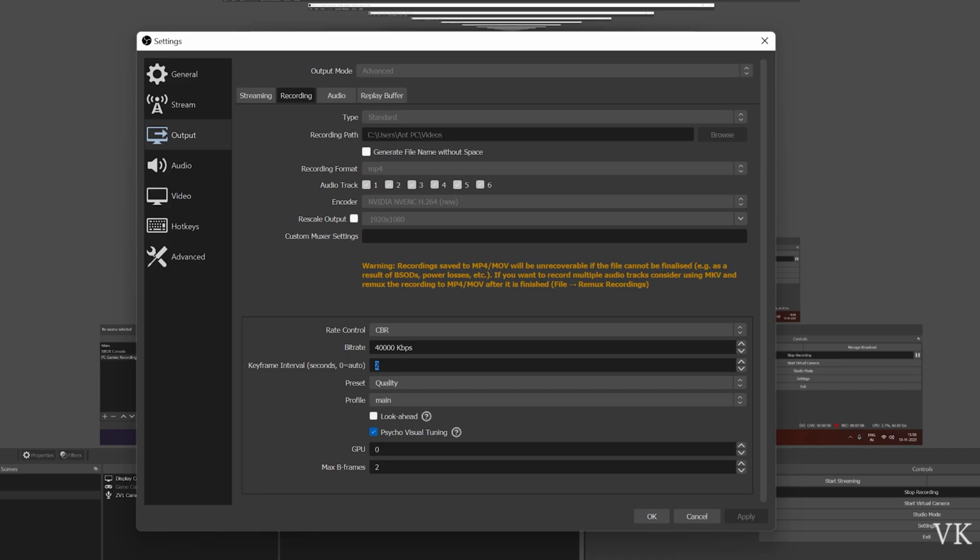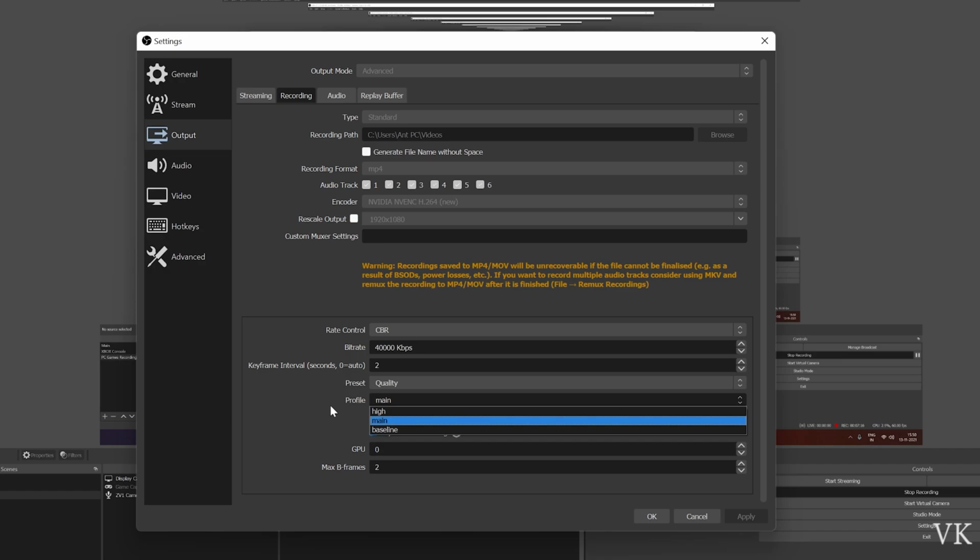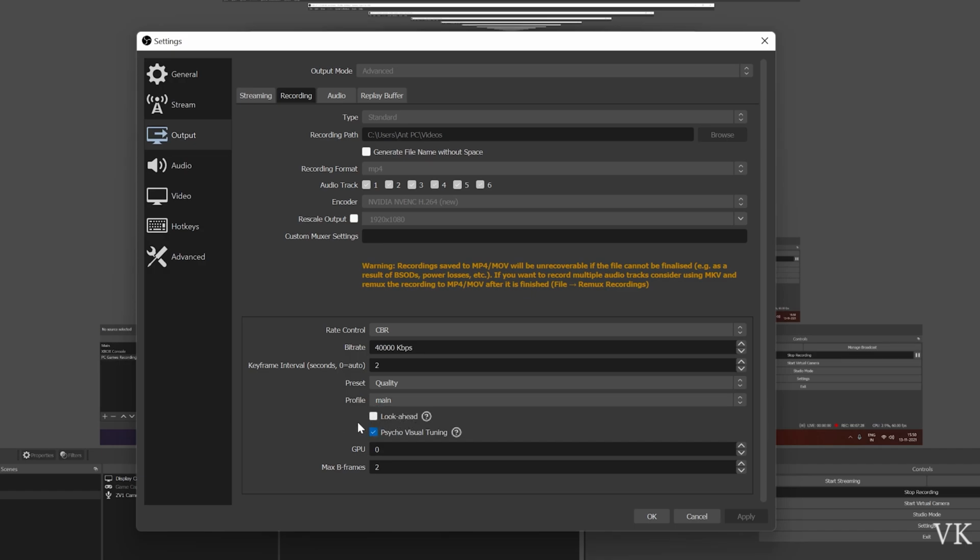Next, the keyframe interval, I think by default it will be 2. Then the preset, change it to quality. So you need to change this to quality, and the profile, we need to choose main. By default, it will be high. You need to choose main. And then lookahead should be disabled and psycho visual tuning should be enabled. And then GPU should be 0 and max B-frames should be 2.